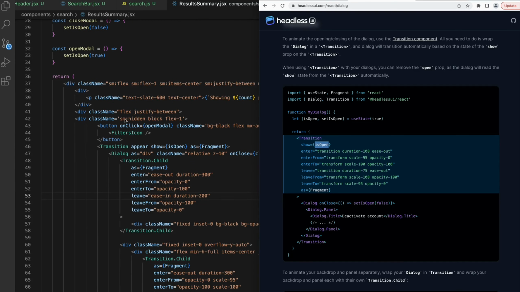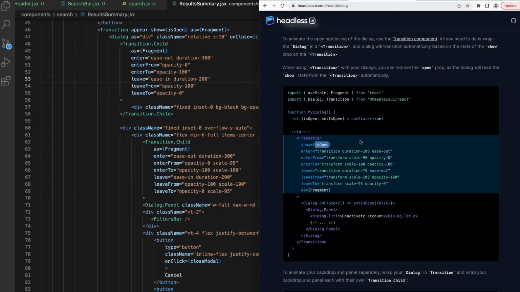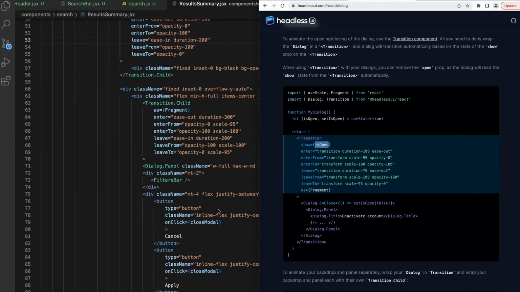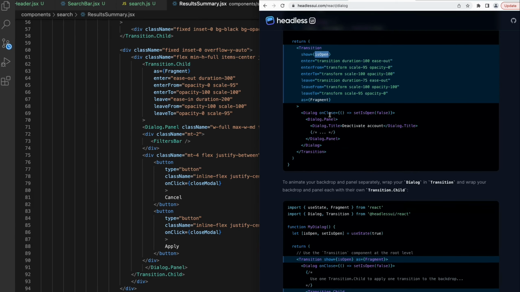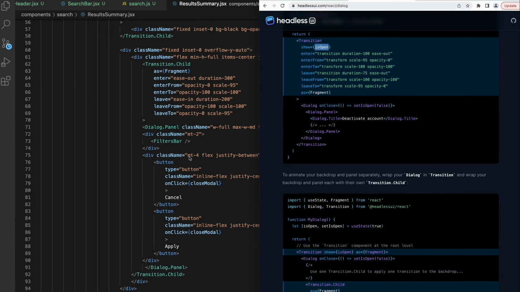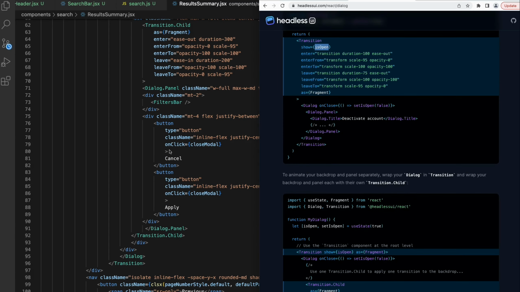I added this block that's going to be shown only on a small screen. So it's the button, and then on click I passed open modal. Inside it has a filters icon. And then we have the dialog. For the dialog, I use their panel, but then inside they have a different deactivated account content, so I updated the content.